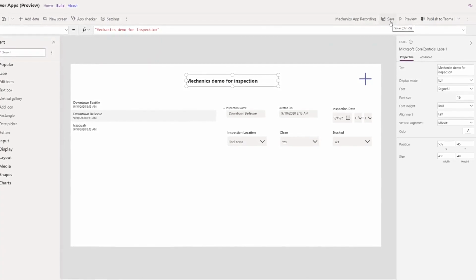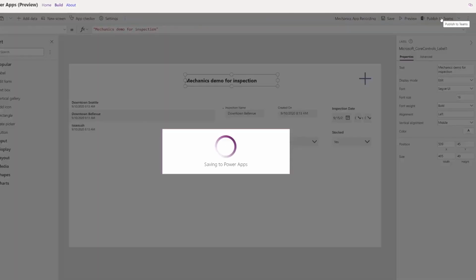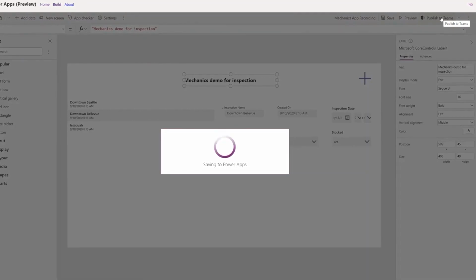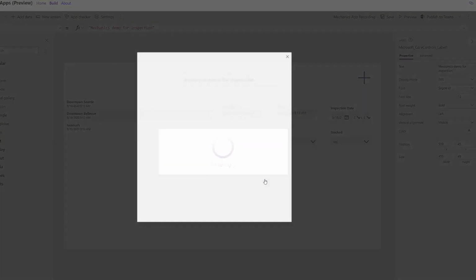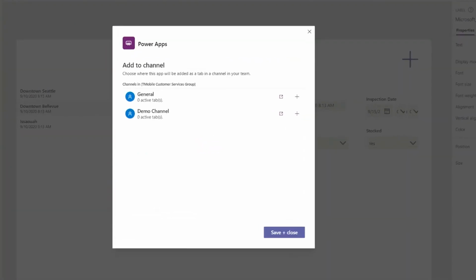I can then very quickly save. And my favorite part is that once updated, I can publish this application to Microsoft Teams. After clicking publish, it saves, it updates, and I'm able to take this application and distribute it to the rest of the team that I work with to do inspections, all inside of Microsoft Teams.